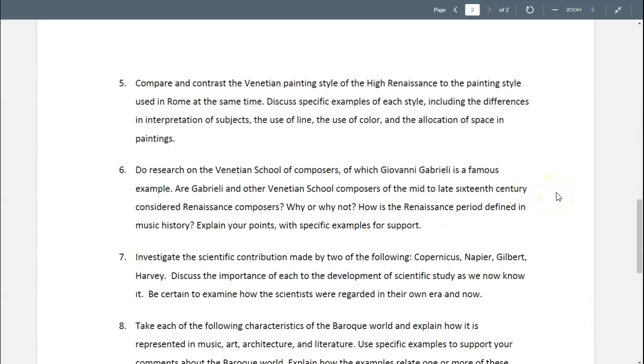The 5th topic asks you to look at Venetian painting, which is very different for the most part from some of the other schools, and asks you to compare the style in Rome and the style in Venice. Look at specific examples. So that means talk about 2 or 3 examples of each one. So 2 or 3 examples of Venice style, 2 or 3 examples of the Roman style.